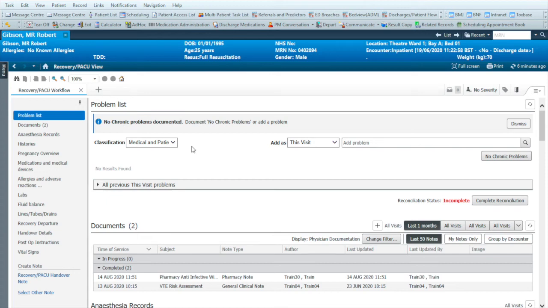In this video, we're going to look at the recovery PACU workflow. So the workflow is essentially a pro forma. It's designed to show you all of the key information you need on your patient, to review their patient chart, to review previous documentation, and you can also complete your own documentation on the patient from this workflow as well.